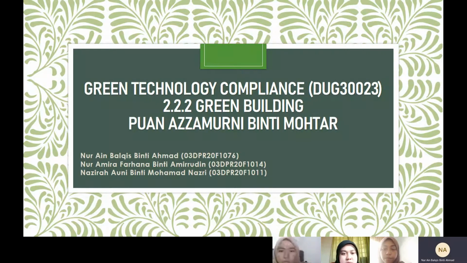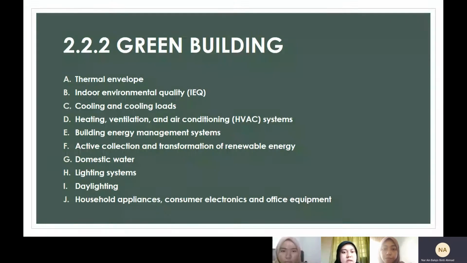Okay. We would like to present about green building. In this green building, there are 10 subtopics that we will learn and we will know about it.